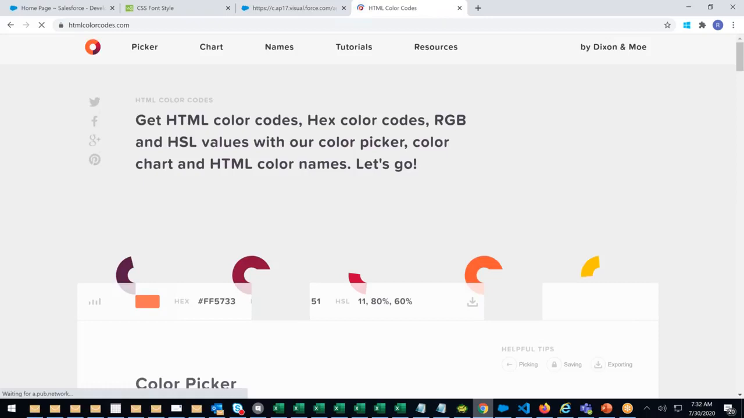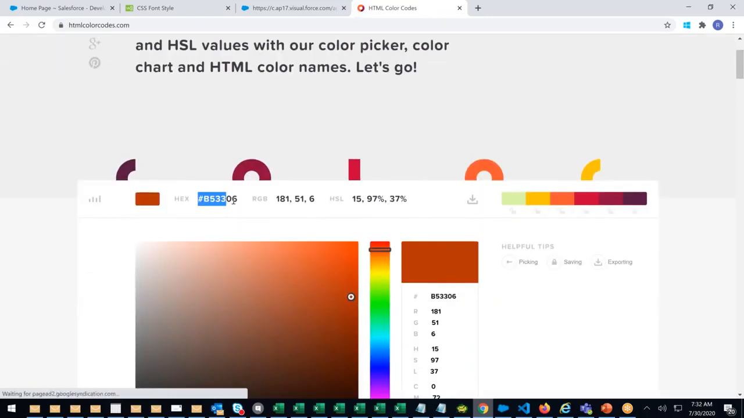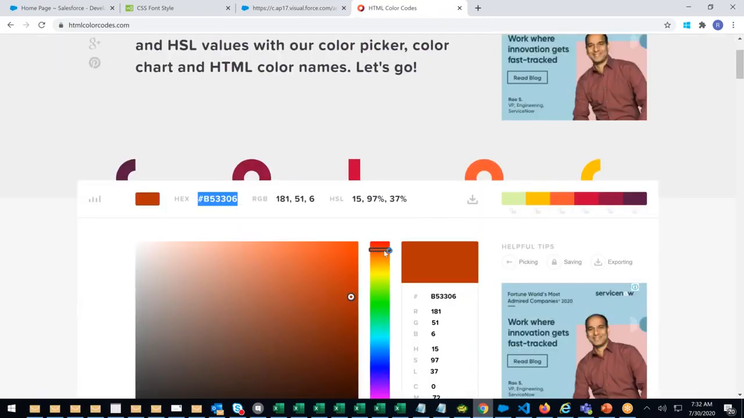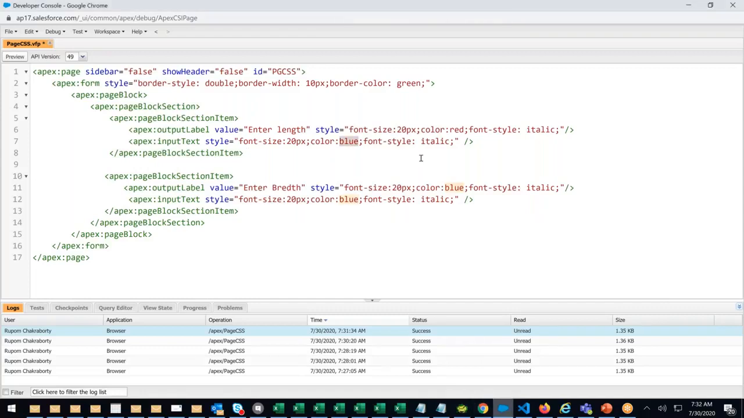Go to HTML color codes. There we go. We need this color, hexa. You can drag and you can say, this is good. Copy the color code. Control C. Can I apply by color code? Yes. I will say color equals to, going forward, this.